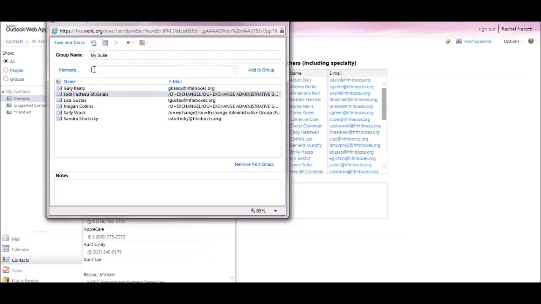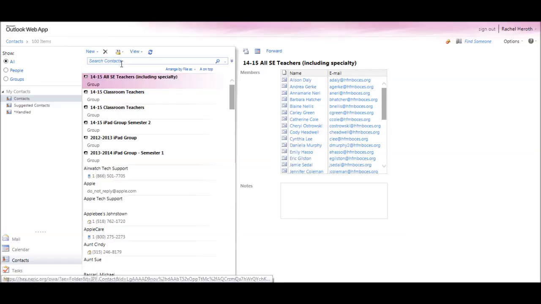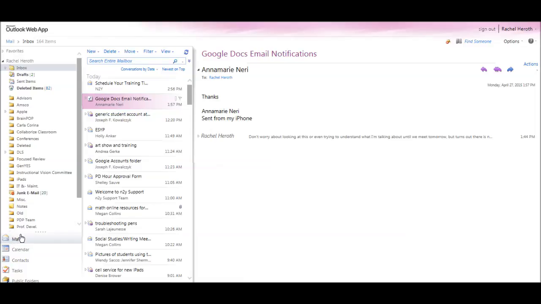Now, if you want to add someone and you haven't emailed them before, you can type in their full email address and just hit enter, and it will populate that way too. So it's pretty easy to add people to this list, and then you just hit save and close, and your group is created.